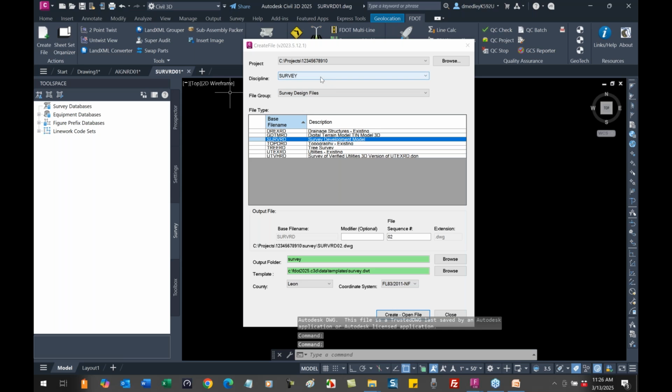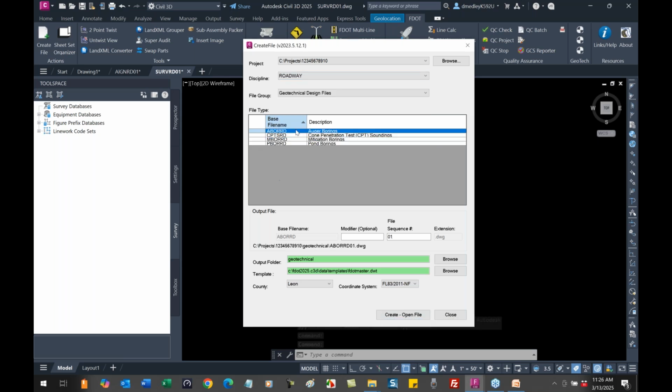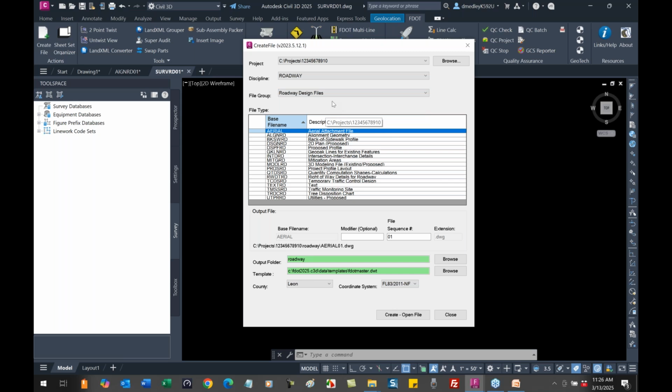I'm going to go up here under discipline and change to roadway. Under roadway, under file group, you can see that I have different types of files. I'm going to do roadway design file, and you can see all the different files that I can create. I'm going to pick the one here called DSGNRD, a 2D plan proposed. It already knows the folder, it already knows the template, and it knows the county and the coordinate system. I'm going to create and open that file.